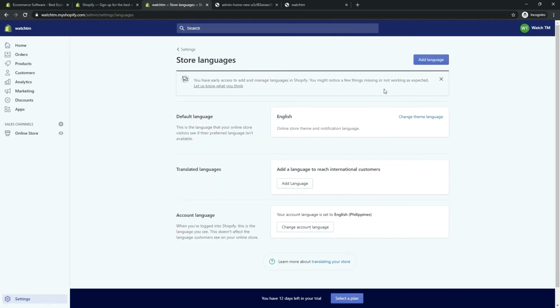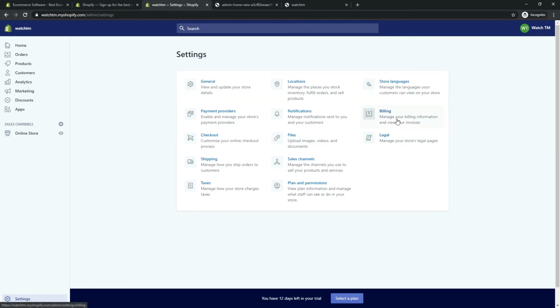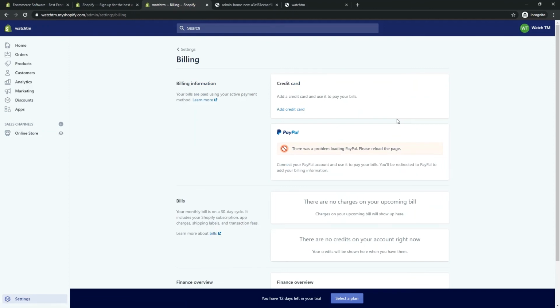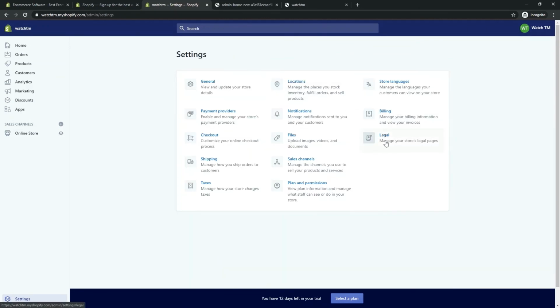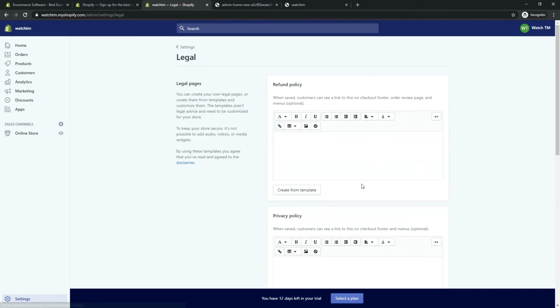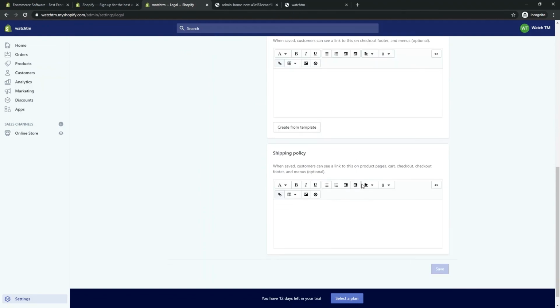Next, we have store languages. This allows you to manage the languages your customers can view on your store. Second to the last is billing. This allows you to manage your billing information and view your invoices. And finally, the legal setting. You can use this setting to manage and set up your store's legal pages.